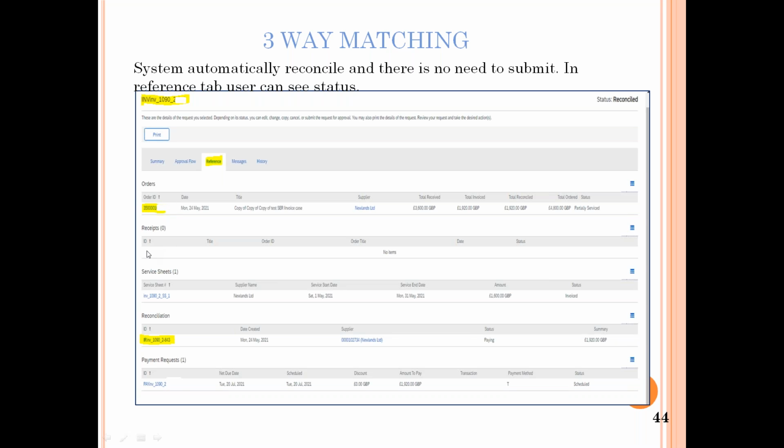Then if you have done goods receipt, you can see your goods receipt here. But here a service receipt is done, the service entry sheet. So in spite of goods receipt, the service sheet details are there. And then reconciliation is done and the payment is done. So this is how you can see this. This payment details will replicate from the ERP system to the Ariba system. So we can see these details.